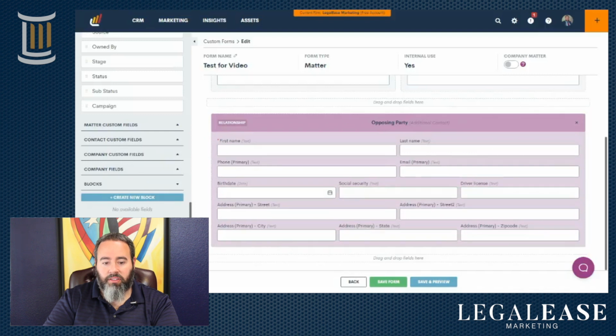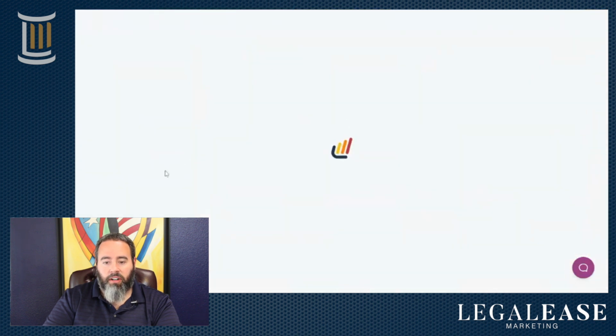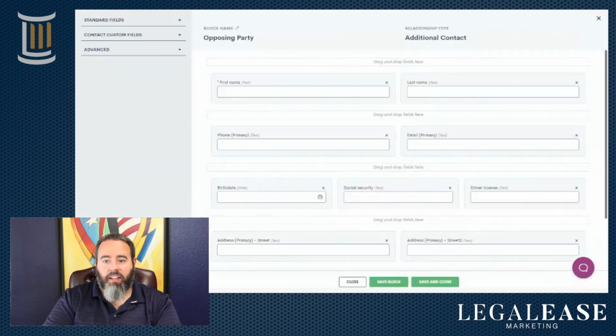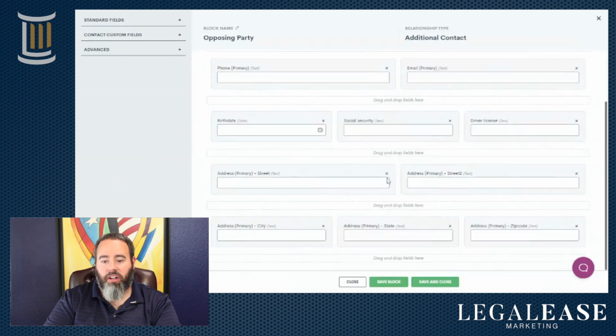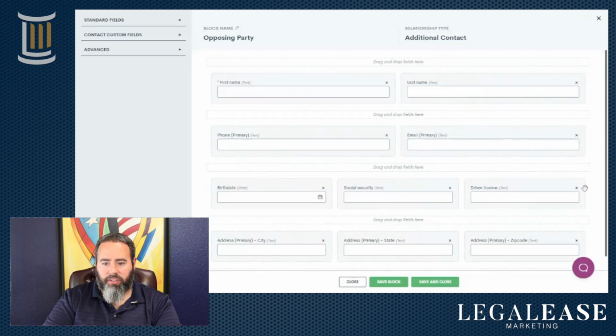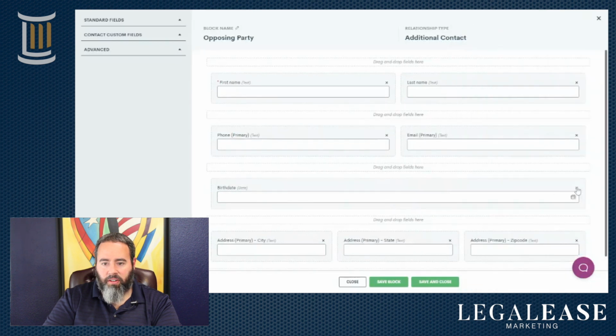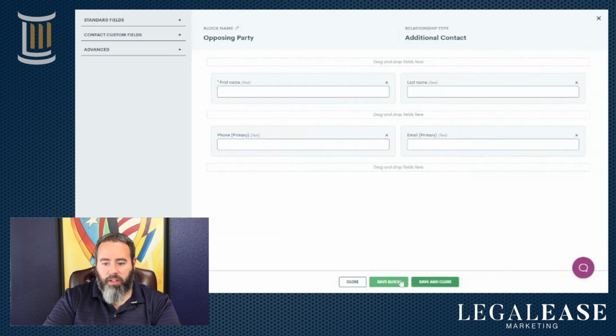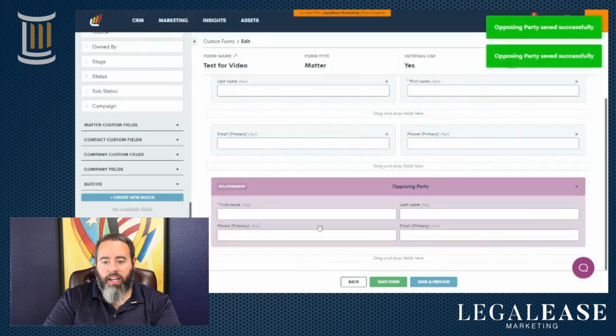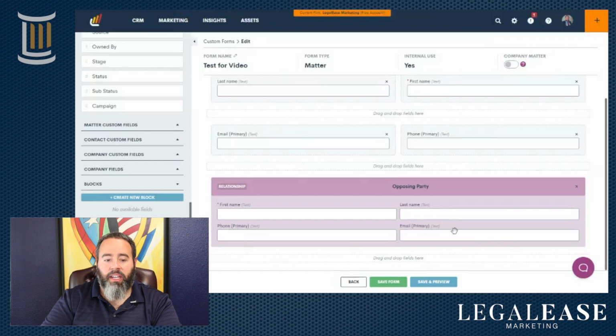You can edit these by clicking right there, and it will take you to a page. By clicking on that edit button, it takes you over here, and I can drag and drop individual fields in here. So if I don't care about the opposing party's address, I can take their driver's license out, their social security, and save block, save and close. Now that has updated to only be asking for the opposing party's first name, last name, phone, email. Again, you can make it with whatever fields you want.